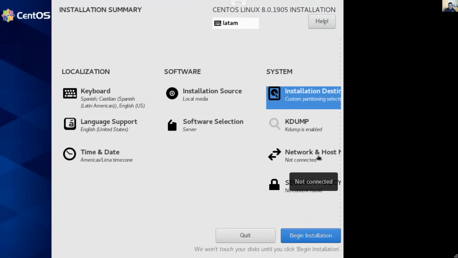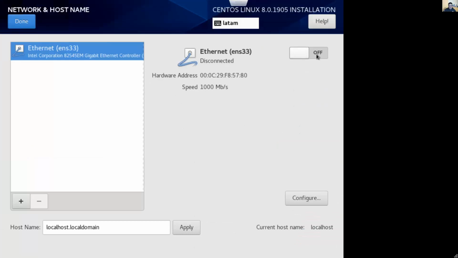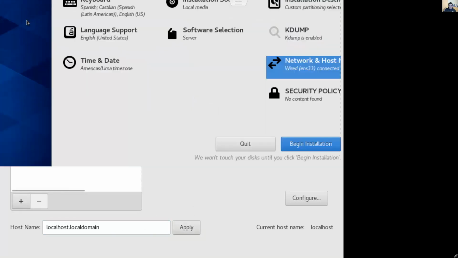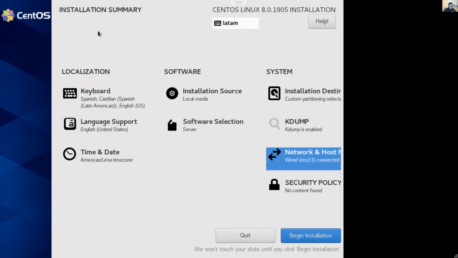Go to network and host. Okay, enable the interface, Ethernet interface. Now it is configured with the DHCP server. You can change the host name here, but also you can do this after the installation. Okay, done. Ignore KDUMP and ignore security policy. Then begin installation.